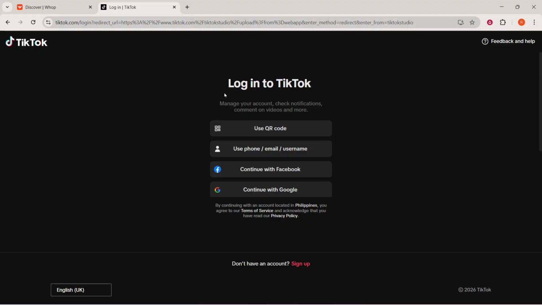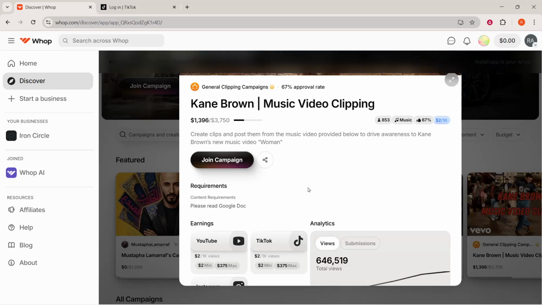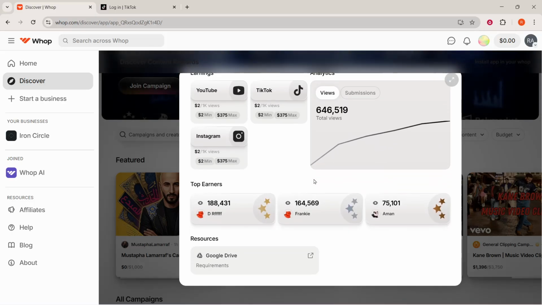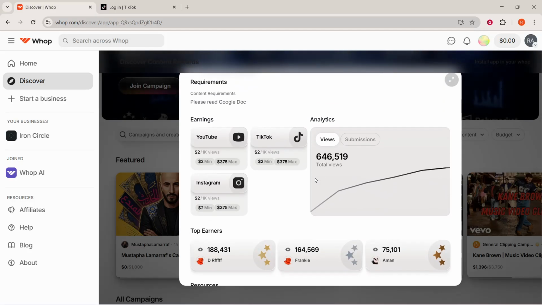When you post, double check that the correct sound is attached and the video is set to public. Keep your caption clean and aligned with the brief, and avoid replacing or trimming the sound in ways the campaign disallows. Once your video is live, go back to Whop and submit your video link exactly as requested. Paste the full URL so it's easy to verify.